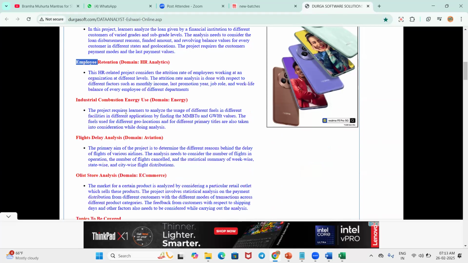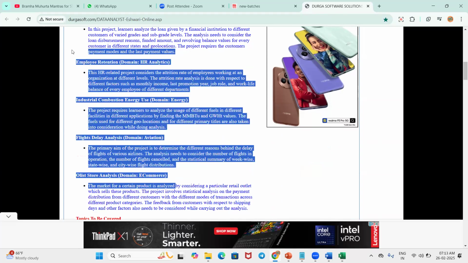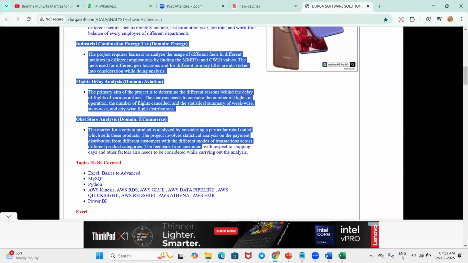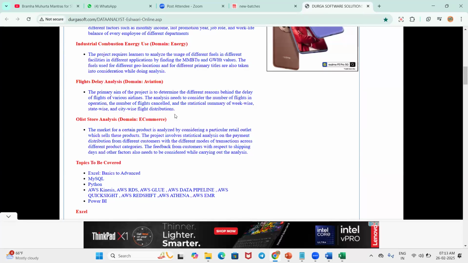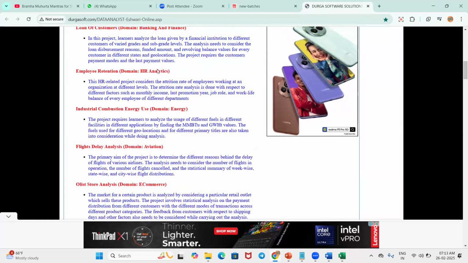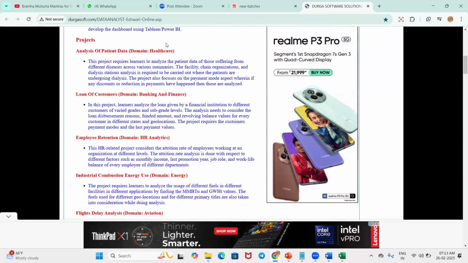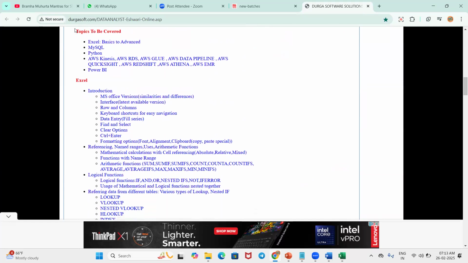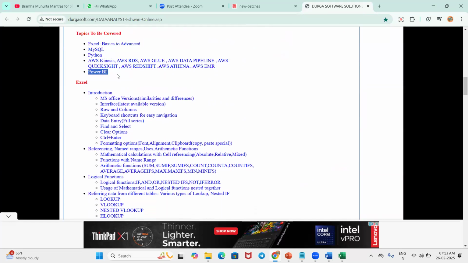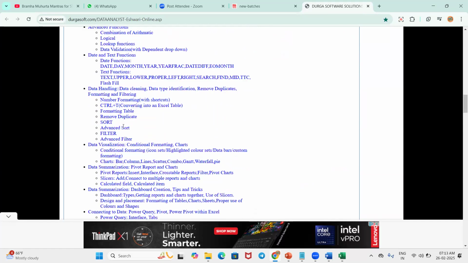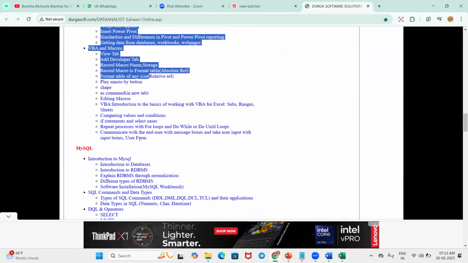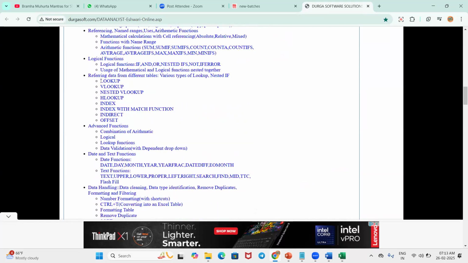And these are the projects we are dealing with. You can read all these things in your spare time. These are the projects in the aviation domain, e-commerce and energy, HR analytics, banking and finance, and healthcare. These are the things we'll be covering. When it comes to tools and technologies, these are the tools we will be learning. Excel from basic to advanced. See, everything has been designed over here, in the sense that each topic we will be learning.